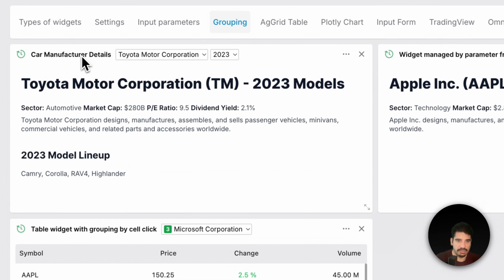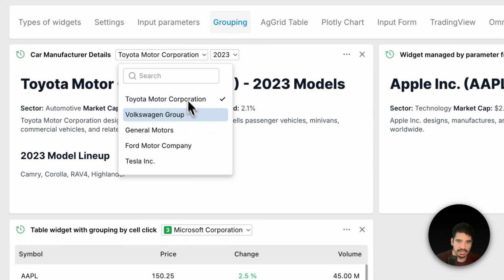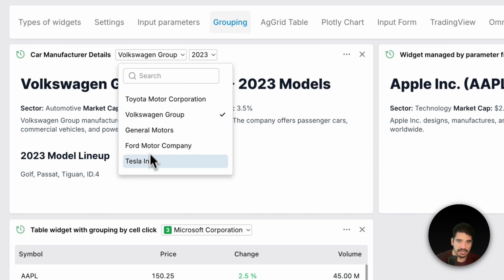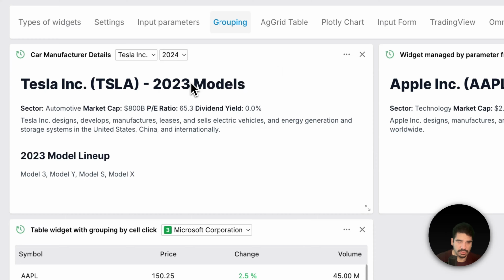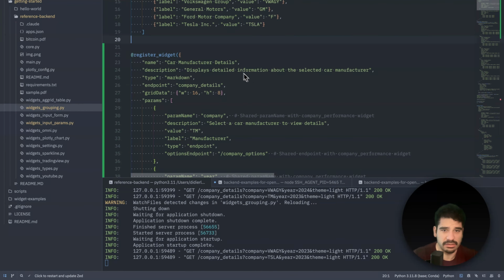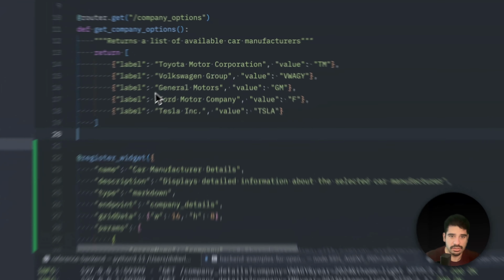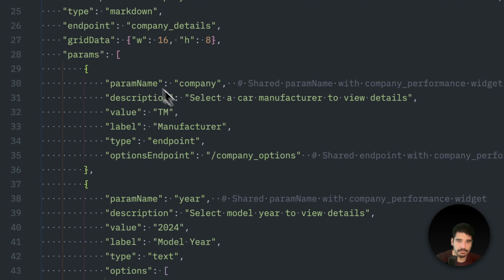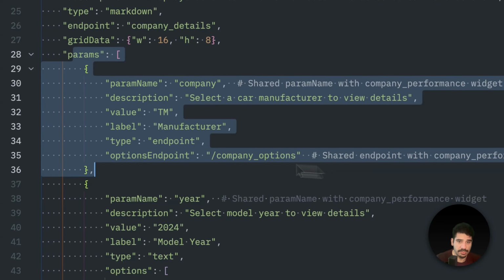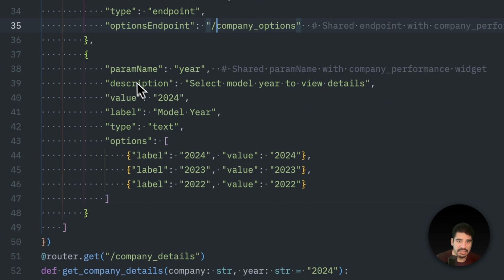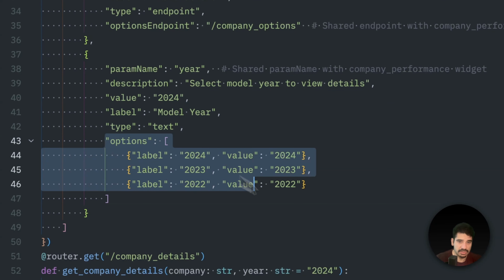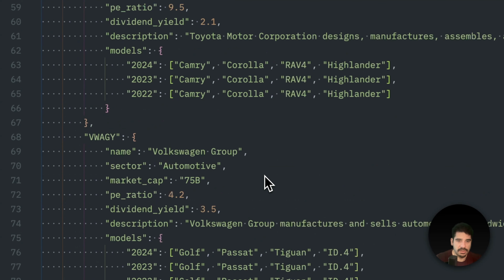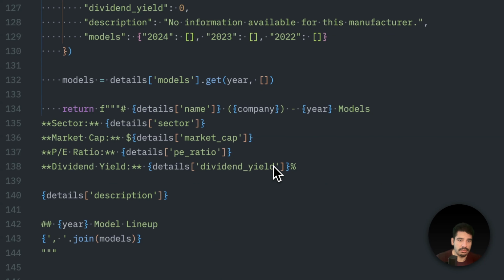So let's look at these car manufacturer details, okay? I can change to Volkswagen, I can change to Tesla, I can change to 2024. Nothing really to it. When you look into that specific widget, you'll see here's the endpoint for the company options that we have available. The parameters, we have the company that uses the company options, and then we have the parameter here, which is actually options are hard-coded. So there's nothing to it, and so there's no grouping, right?